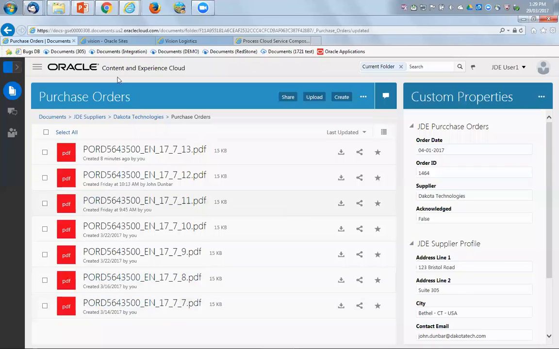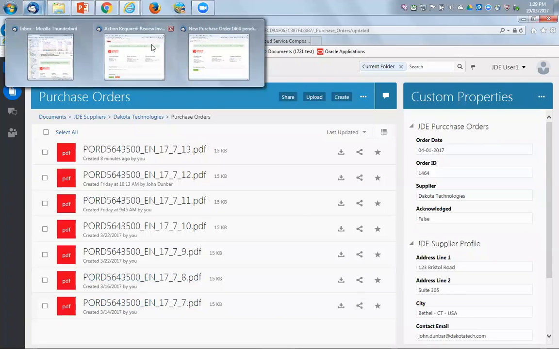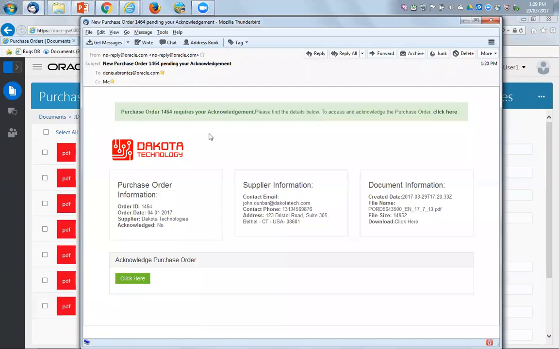So let's see if I've got an email. Go back to my emails. You can see I've actually received a PO acknowledgement email saying, hey, there's a new PO. I'd like you to take a look at it and acknowledge receipt. So I can click on here and that'll take me right to the PO within the supplier portal.